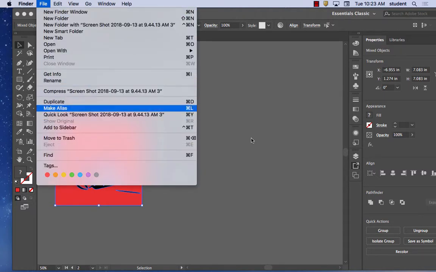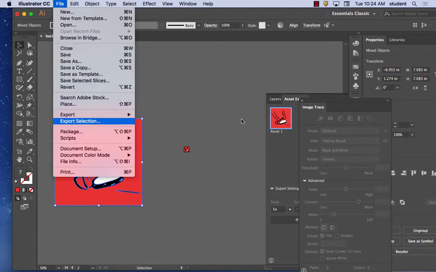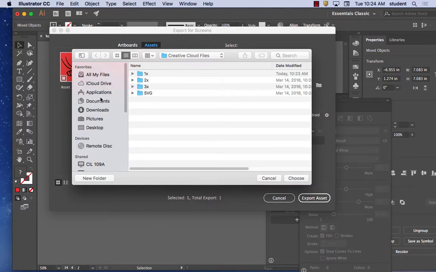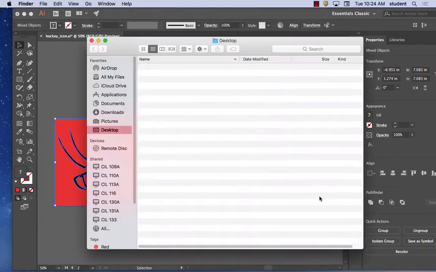What do I want? Where was I at? Oh, here it is. Why did it not work for me? Export asset. Oh, it's putting it here. You got to choose the location first, I guess. Let me choose the location, desktop, export.